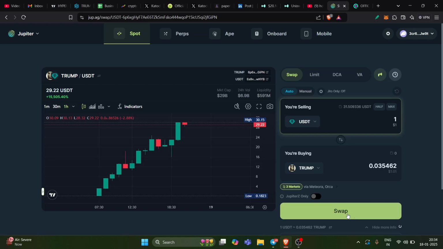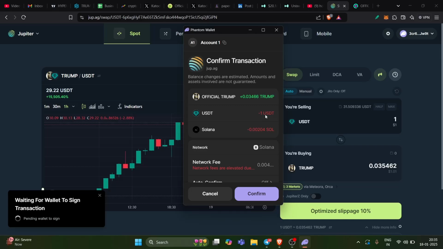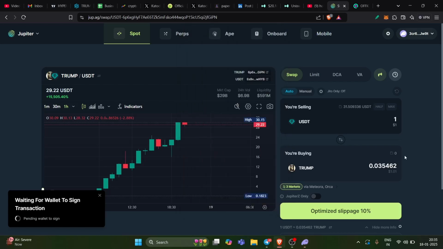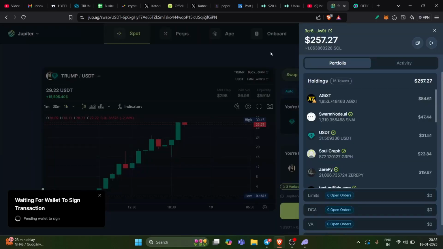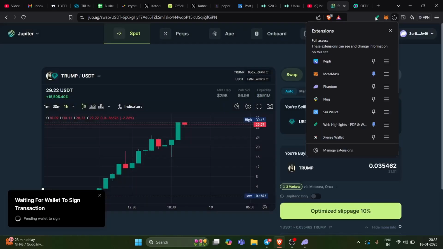Click on the swap. It will show you the price. So you can see here I'm getting this much Trump token for 1 USDT. Just click on confirm and your wallet will be credited with Trump tokens. So that's how easily you can purchase Trump coin. Remember, you can always check your balance by clicking here and checking your portfolio. It will be added in a matter of minutes once you buy it. And also you can click here and check the Phantom extension. And with that, you can easily buy it.